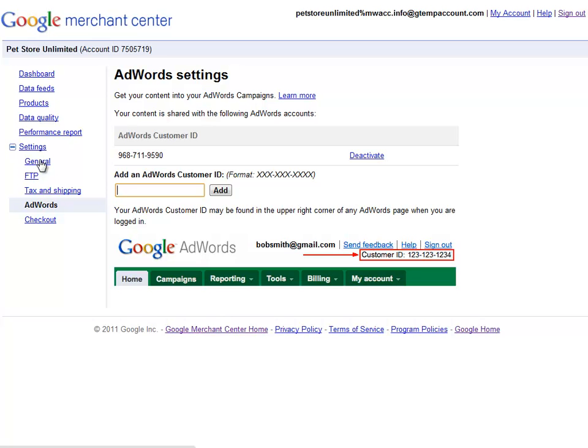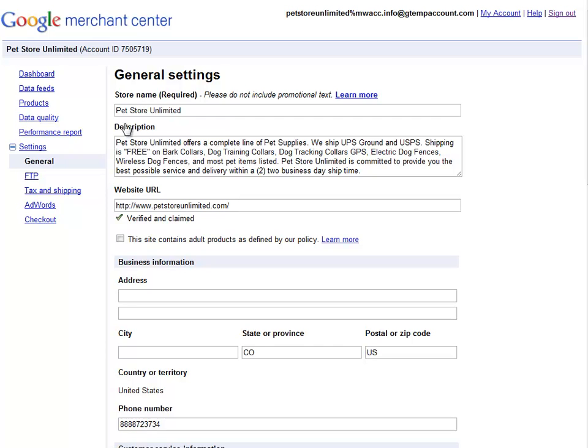Another area that you're going to want to be familiar with, it's pretty intuitive, is the General tab. This is where you're going to lay in all your store settings. For this particular client, you're going to have to verify and claim the URL. Real easy to set up. If you need any help, give us a call. We'll help you out with it.